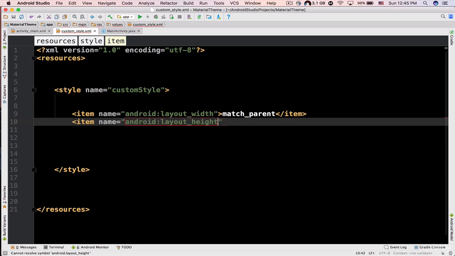Now here, this is the name, right? So let's close this tag and we need to specify the value of the layout_height here. The value is going to be again match_parent. If you want to, you can change it to wrap_content or whatever value you want. So I'm just going to type in match_parent.